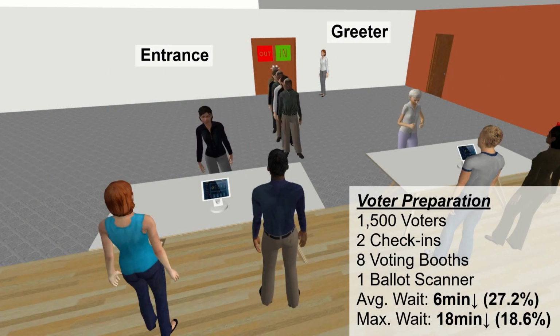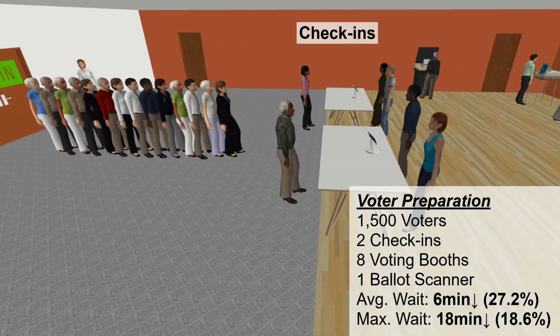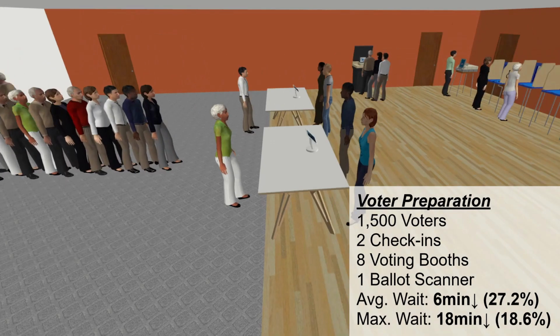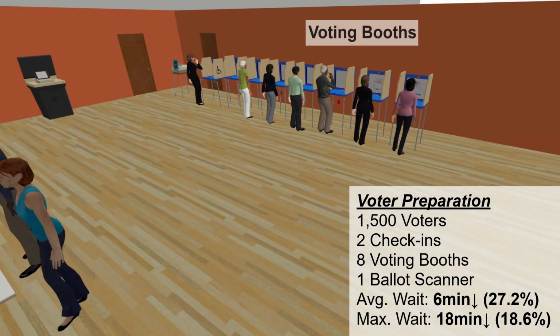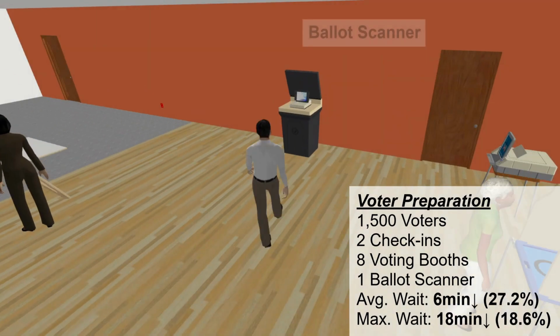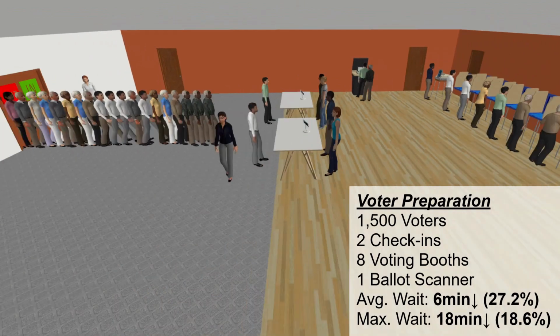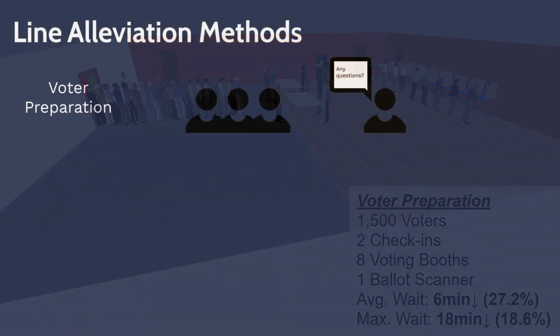This method is currently visualized on screen, and a queue for check-in can still be observed. Despite the continued presence of a check-in queue, voters wait 27.2% or 6 minutes shorter on average, and the longest wait time is reduced by 18.6%, an 18-minute reduction.